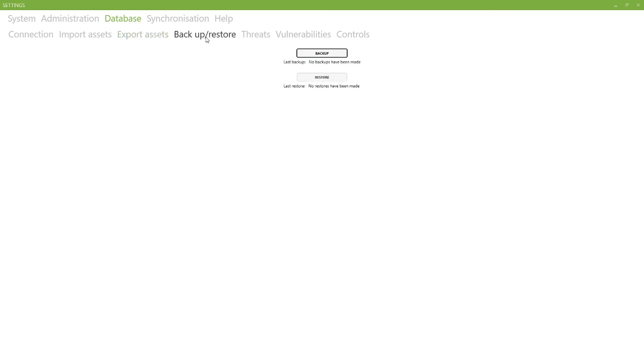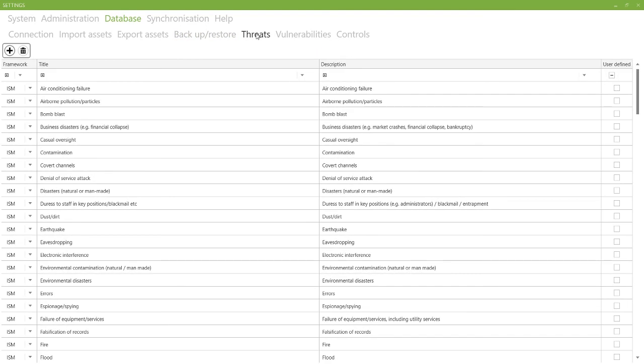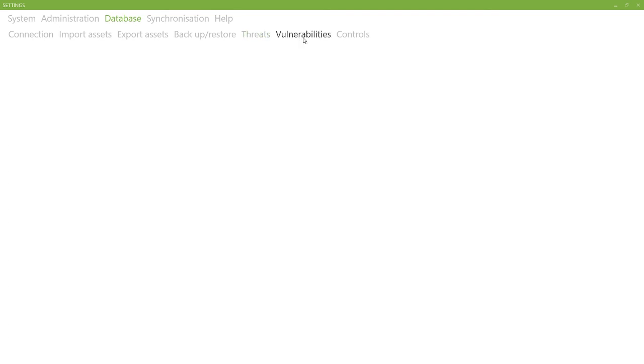The next step will be the backup and restore function, a relatively self-explanatory section. However, we would recommend strongly to perform a monthly or bi-weekly backup or restore, just to ensure that if you are looking to move machines or potentially update machines on a regular basis, you'll always have a backup of your work to date. The next section will be threats, vulnerabilities, and controls.